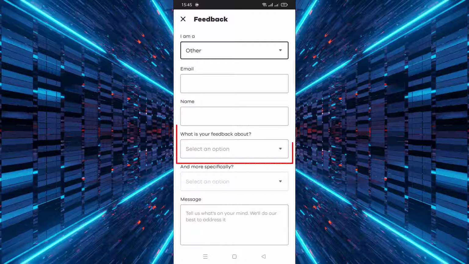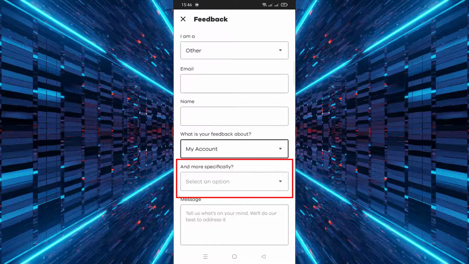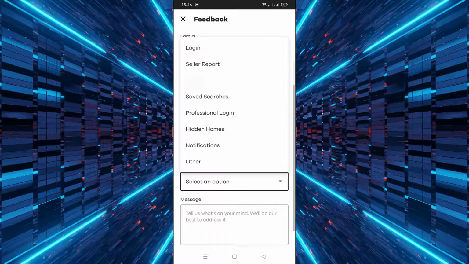Next, choose the subject of your feedback. You will also need to provide a more specific description of your issue or suggestion. This step is important because it helps the support team understand the context of your message.